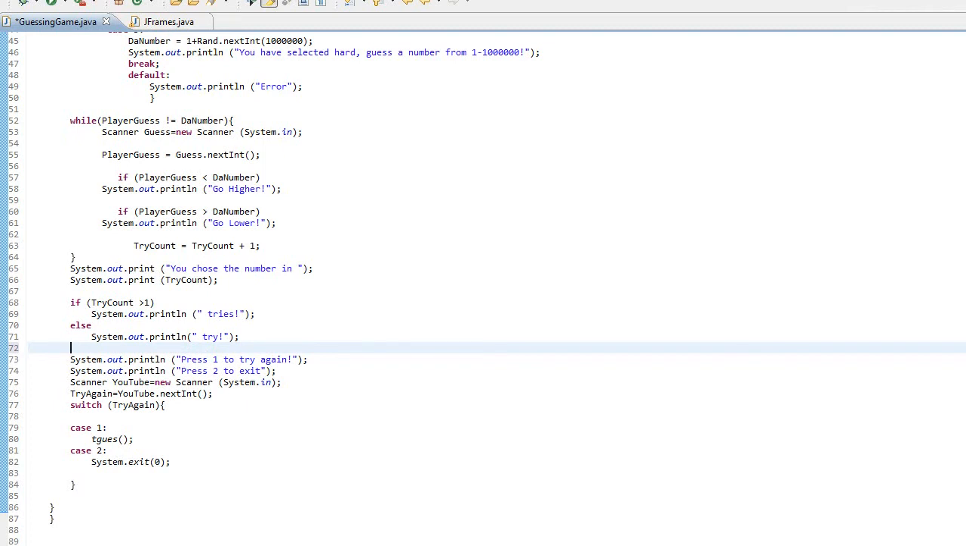And then what we've got is it tells you press 1 to try again, press 2 to exit. Then I have another switch statement over here, which uses another scanner variable called YouTube. I don't know why I named it YouTube, I was just starting to run out of ideas for names. Converted it to an integer. And then in the case of 1, it brings you back to the beginning again, and in the case of 2, it exits out of the program.